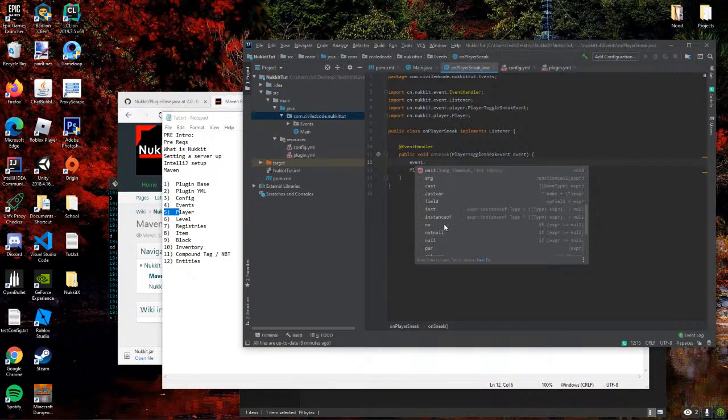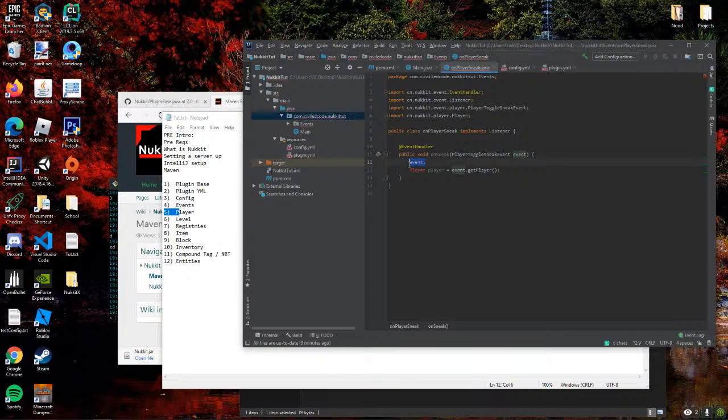We can do all sorts of things, not directly, but we can check if the player is still sneaking. So in this case, we're doing event.getPlayer, so we're getting the player that is sneaking. So from here, we can do actions with this player.